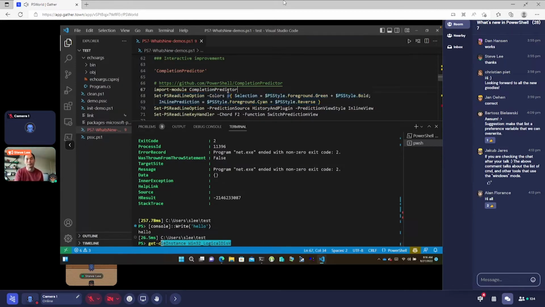By default with PSReadLine, you get a history predictor. So this is what's coming out of my history. This is a sample predictor. There's a GitHub repo. This is open source. This also serves as an example of how to build your own predictor. The only other major predictor out there that I'm aware of right now is for Azure PowerShell. I'm going to show that in a second, but I want to explain two other lines here.